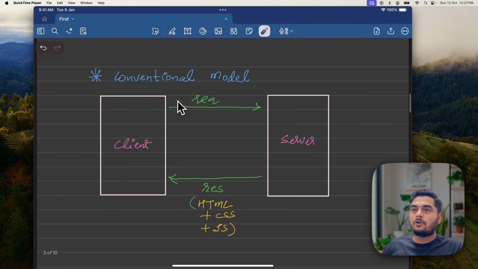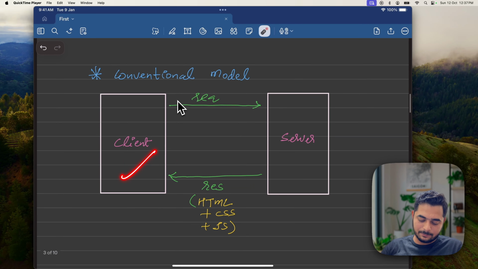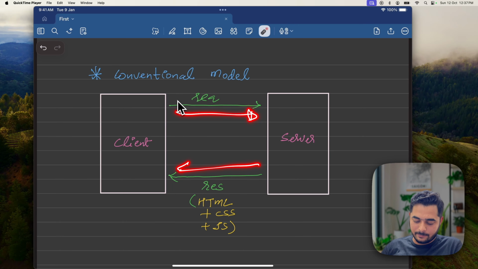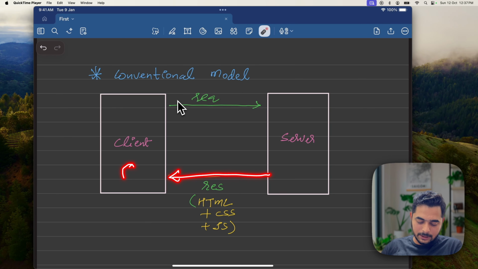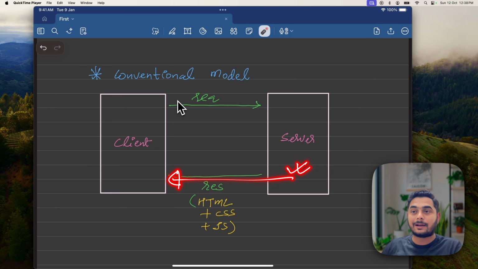Now, let's try and understand more about what is exactly going on behind the scenes. If we talk about the traditional client-server model, wherein we have a client and a server, the client makes a request and the server responds. In this case, the server responds with HTML, CSS, and JavaScript. It is sent by the server, parsed by the client, and displayed to you. So we receive the whole page, which is built at the server end and sent to the client. The client simply renders it.